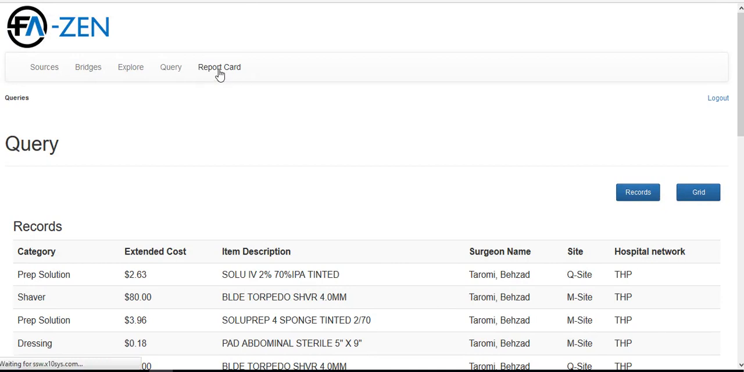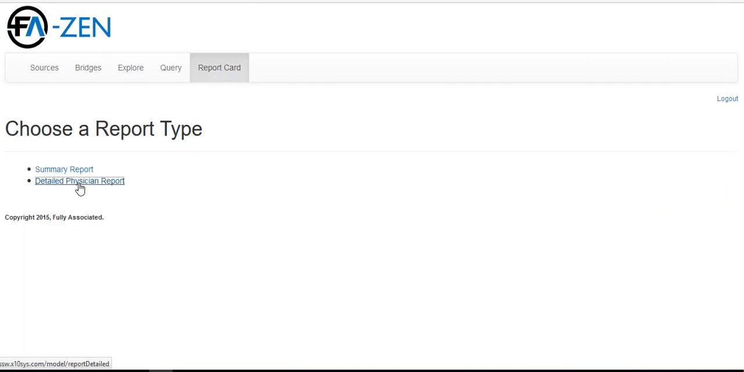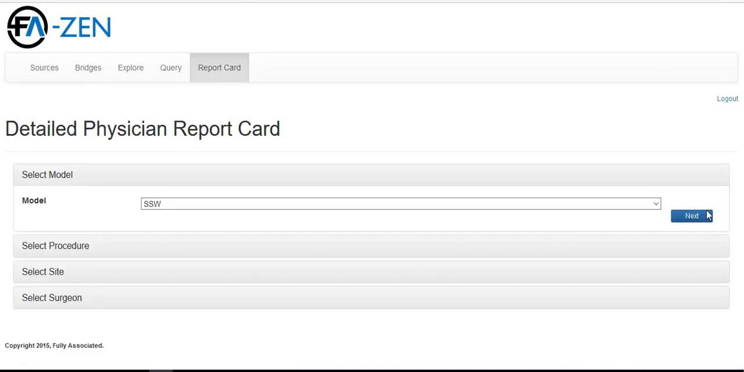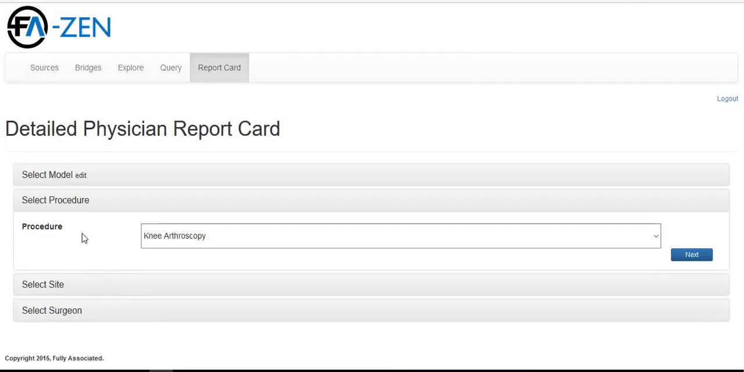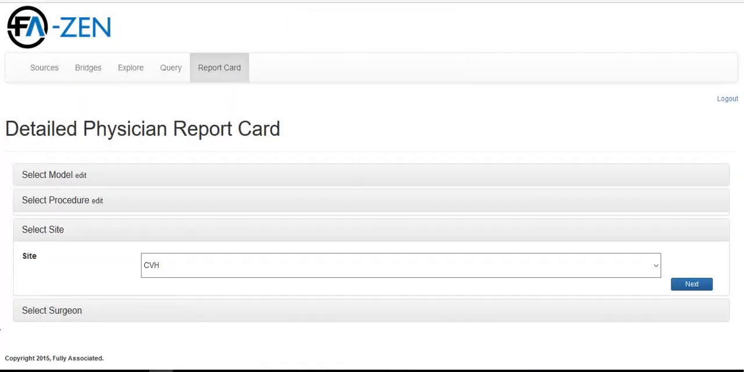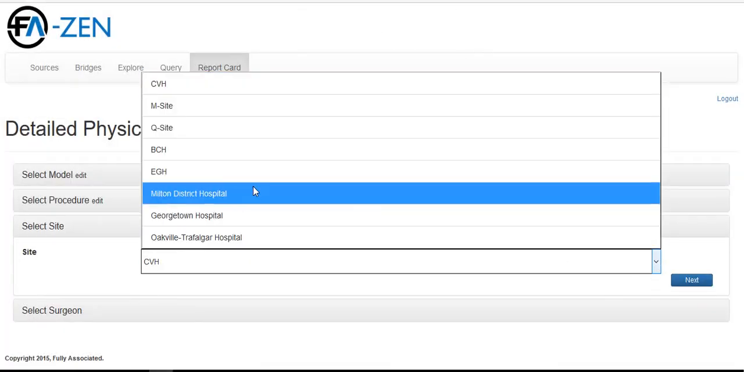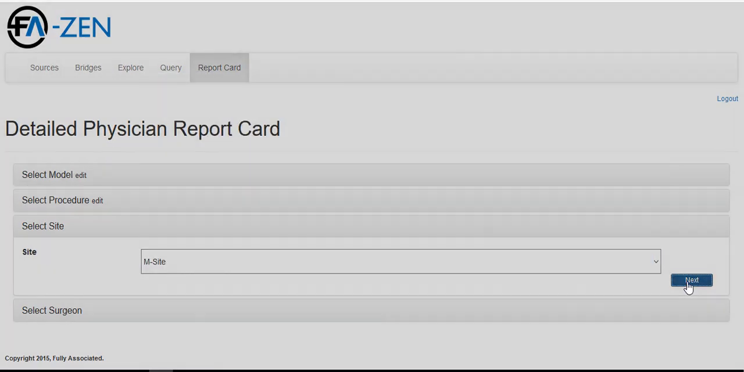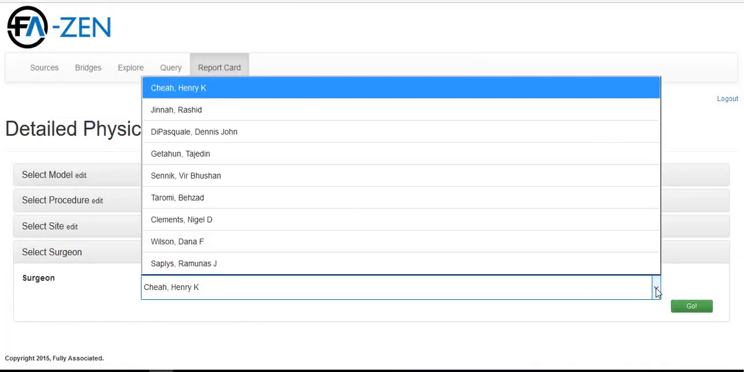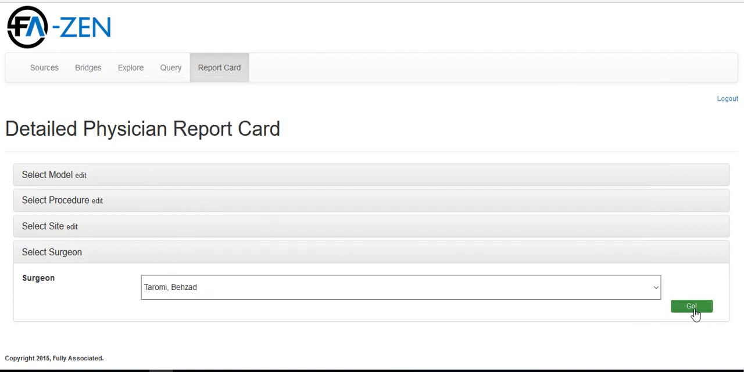So now let's go back to the report card and see the detailed physician report. We can even take a look at that Taromi fellow. So we're at Shared Services West, Model, the knee arthroscopy procedure, the particular site. He was at M and Q. Let's just choose M. And that particular doctor's name was Taromi.